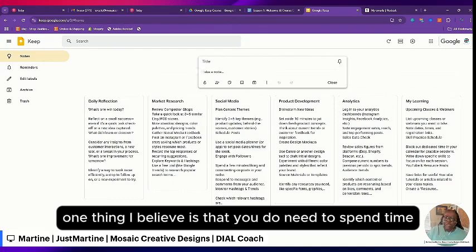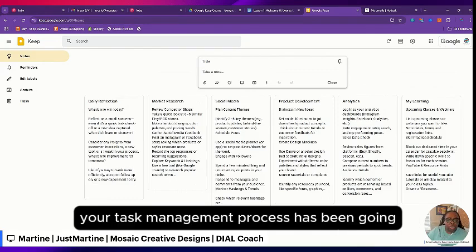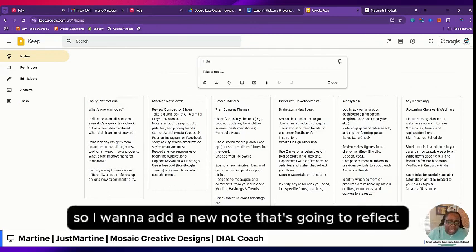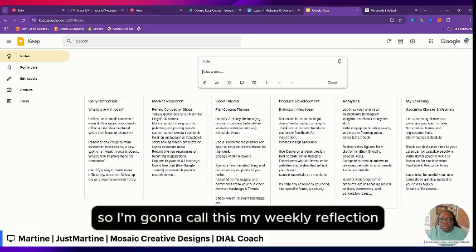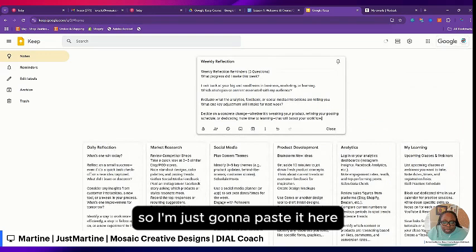One thing I believe is that you do need to spend time reflecting on how your task management process has been going. You could do it daily or you could do it weekly. So I want to add a new note that's going to reflect weekly reflections. I'm going to call this my weekly reflection. I've already copied all of this and got it the way I want it, so I'm just going to paste it here.